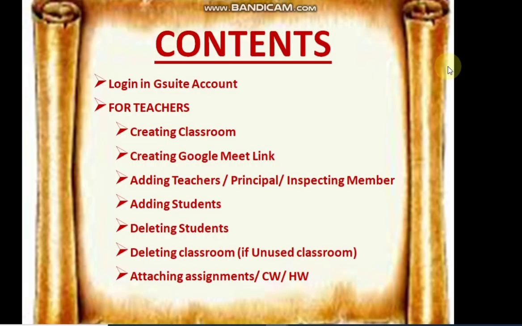Now let's see what we have in this practical session. So first of all, we will learn how to log in to the G Suite account, and then for teachers, how to create a classroom, how to create a Google Meet link, how to make an interface between this Google Classroom and Google Meet link, and then adding teachers in the classroom if you want. If you think that another teacher takes class in the same classroom, then you can add the teacher.